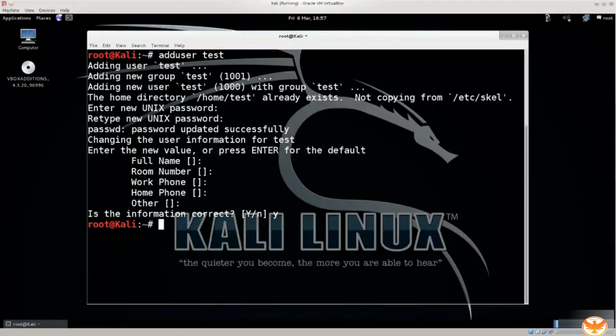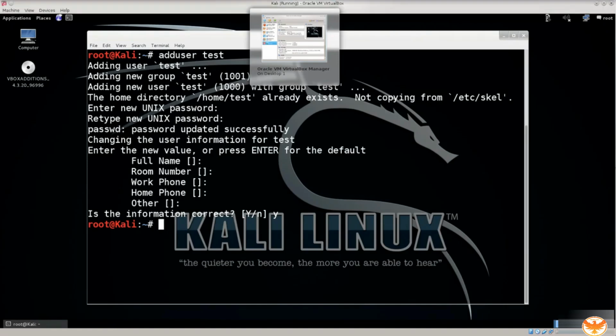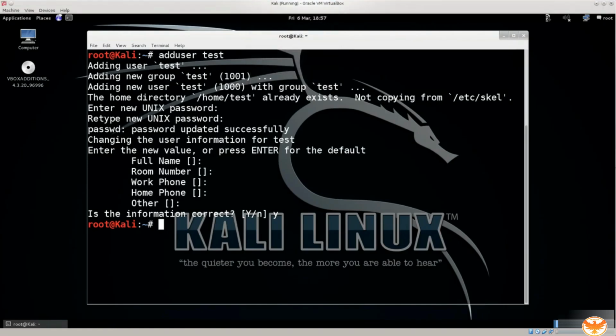Hello everybody, and welcome to this follow-up tutorial. Today I will show you how to actually install the Tor itself. We'll go through the installation procedure, and in order for us to do that, we will need to use the new user that we have created, test. That's the username of the new user.